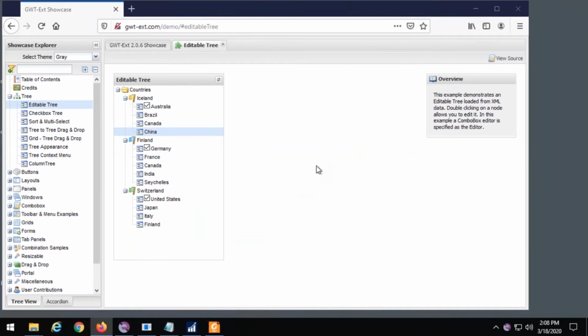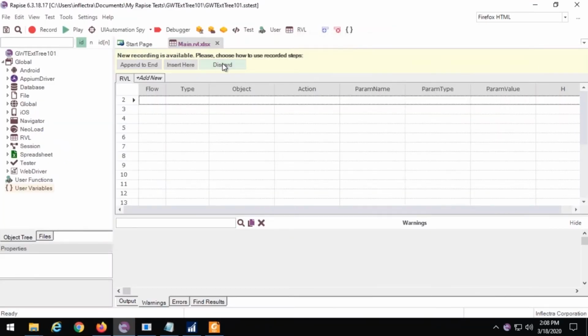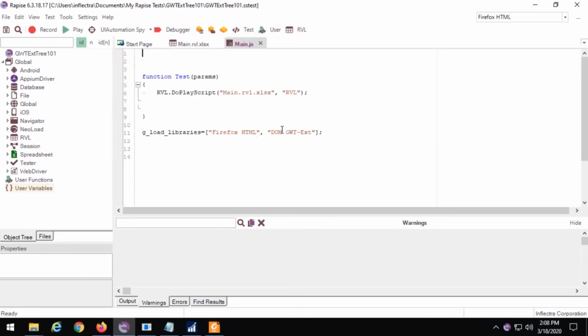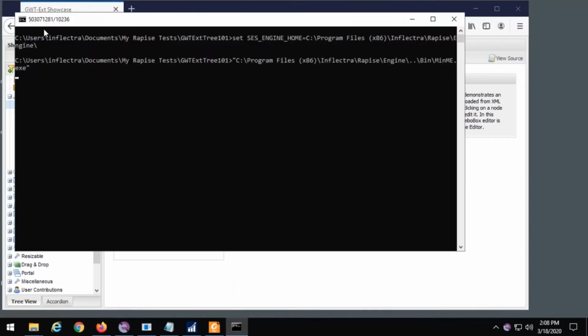So I'm adding this library. I'm forcing to add this library. Let me just discard, nothing happened, except the library has been added to the list here, DOM GVT-ext. Let's see what happens now if I try to record.